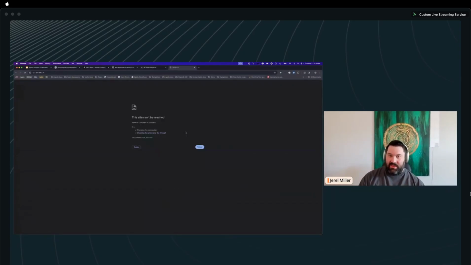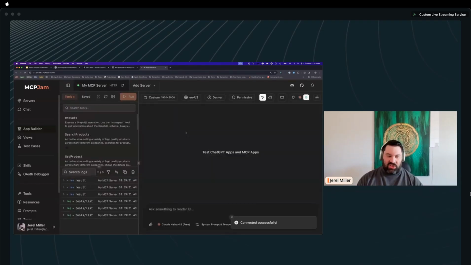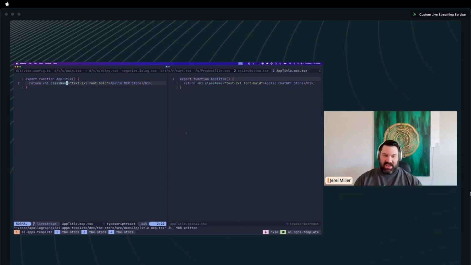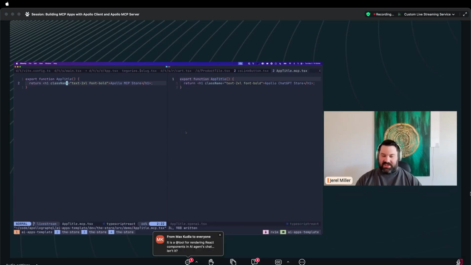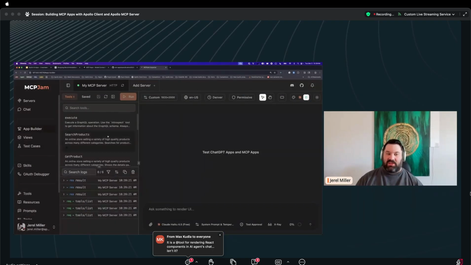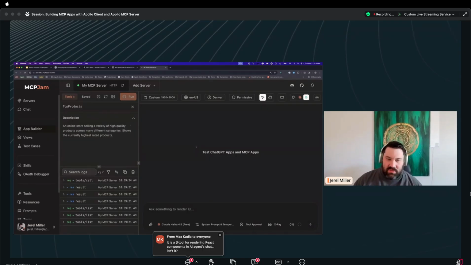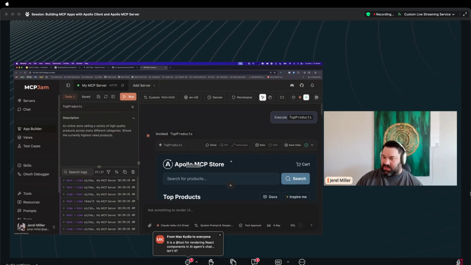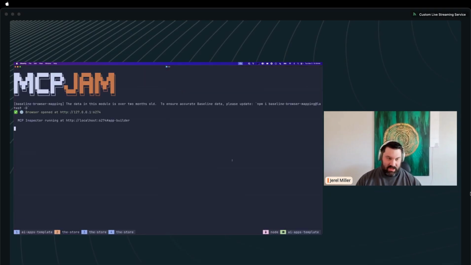By the way, you might be wondering about imports. My app title here, the imports are the exact same. As long as I don't provide an extension, it will figure out which one of these to use based on which platform I've got targeted. So yeah, here we see Apollo MCP store, which is pretty cool.